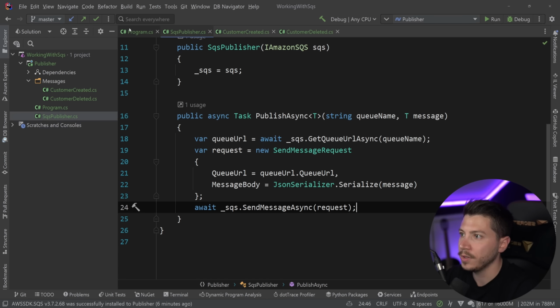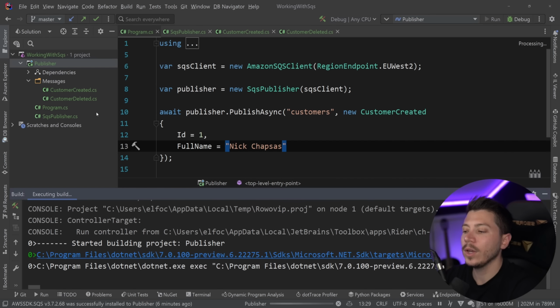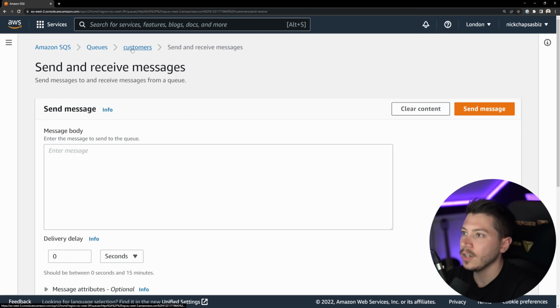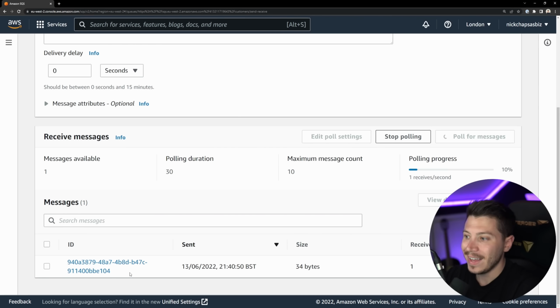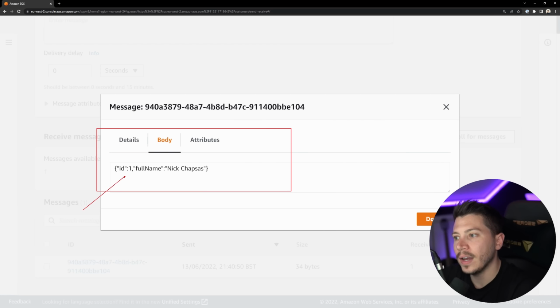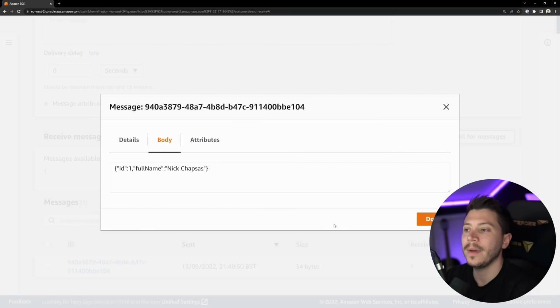And just to prove it to you, I'm just gonna go ahead and simply run this thing. And then we're gonna go to the console and see this message being pushed. So this thing executed, let's go ahead and see what we have here. So I'm gonna go customers, receive messages, and I'm gonna poll for messages. And as you can see over here, I have this message being published, received count one, I can stop polling. And if I click in here, you will see the full body with the ID and the message name. That's it. That's how simple it is to push a message to the queue.